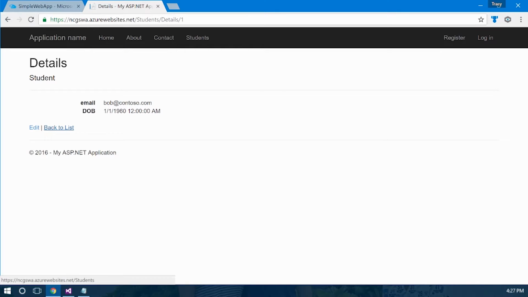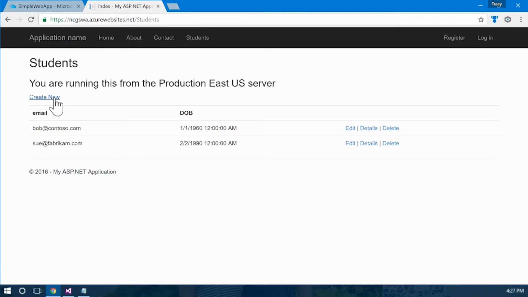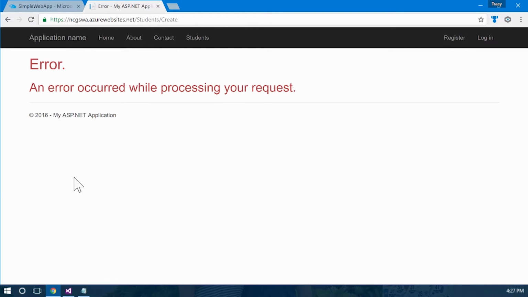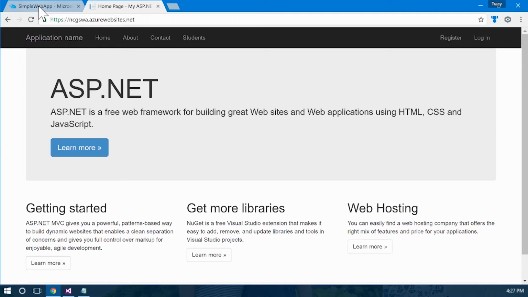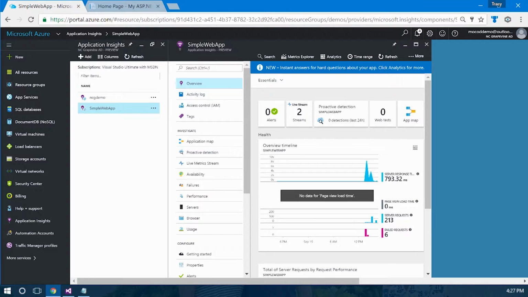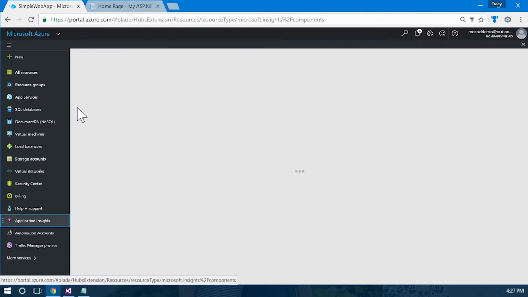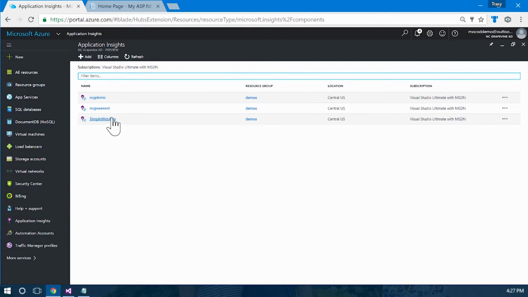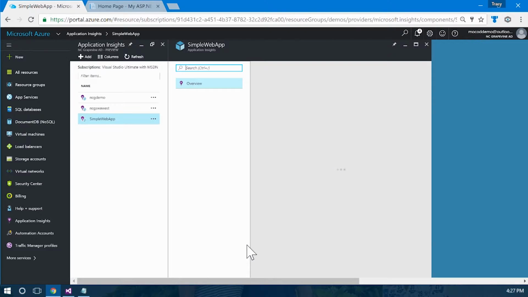Really not affecting the operations. I have an error that I put in here. So if I click create new, I get an error. Okay, so it's just some activity that's generating. Well, what I'm going to do is come back to the Application Insights settings, where I can see my list of Application Insights resources, and then I can go to that particular Application Insights, which is what I had up.